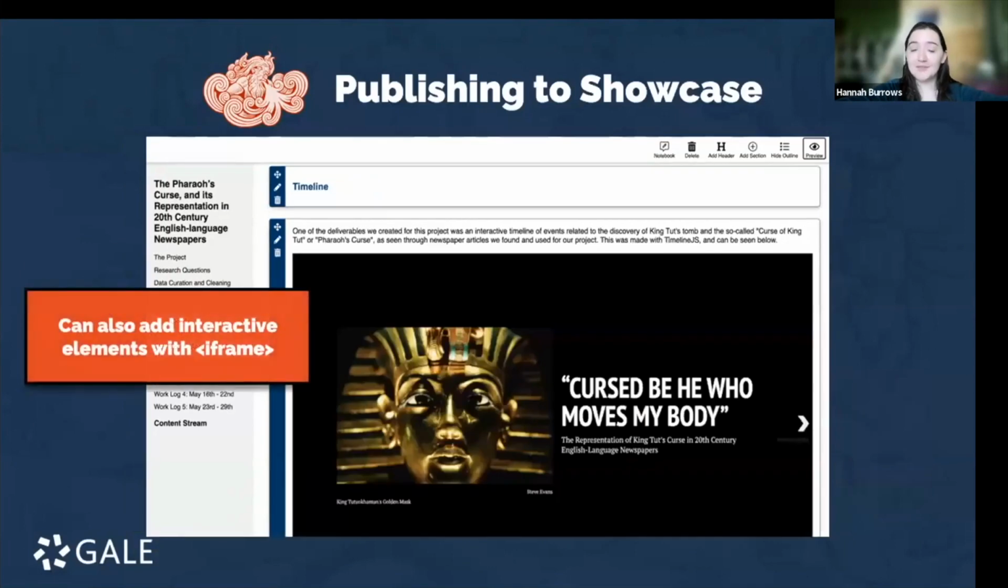And we can also add interactive elements with some limited HTML code. So for example, one of my group's smaller deliverables was an interactive timeline of events related to the curse created with a tool called Timeline.js. And that tool provides an iframe reference, which I was able to just embed directly into a section in the project. And I could interact with it normally, and all of that functionality was still there, which was really cool.